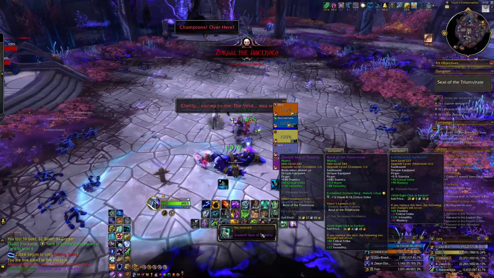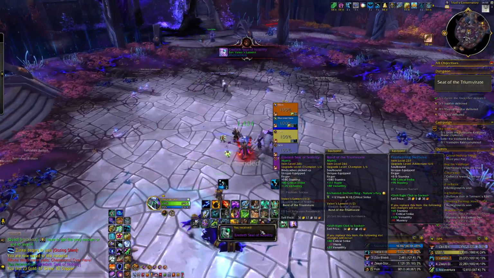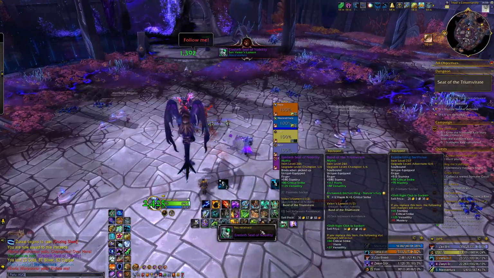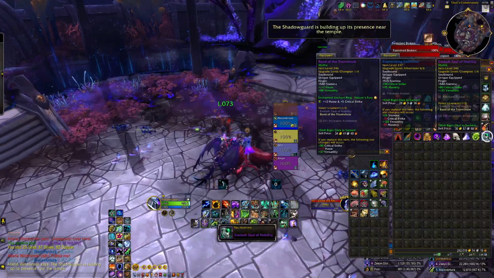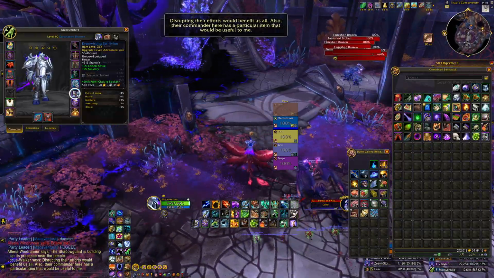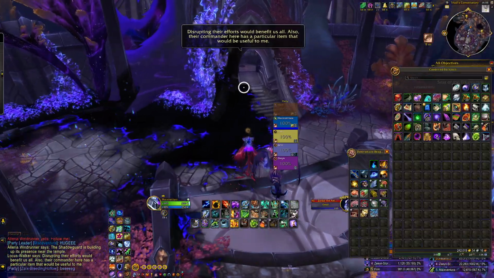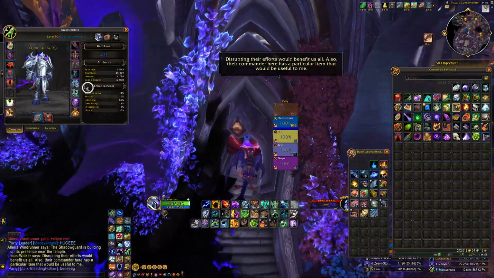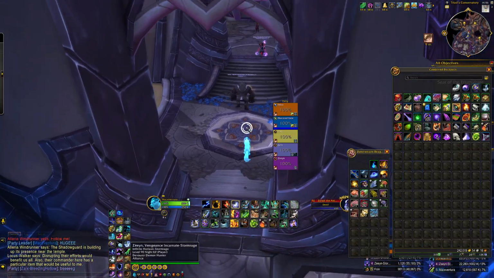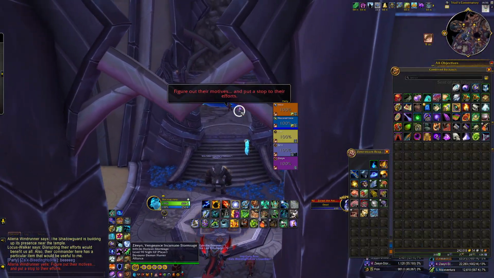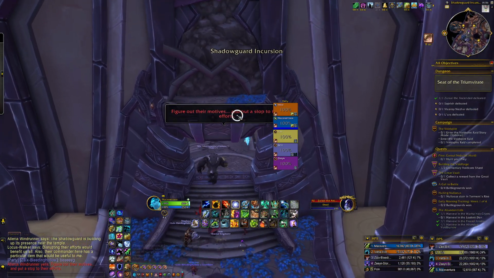Champions, over here. Follow me. The Shadow Guard is building up its presence near the temple. Disrupting their efforts would benefit us all. Also, their commander here has a particular item that would be useful to me. Figure out their motives and put a stop to their efforts.